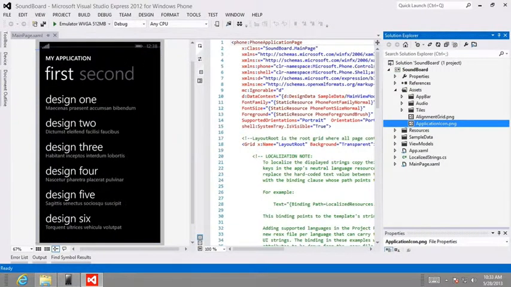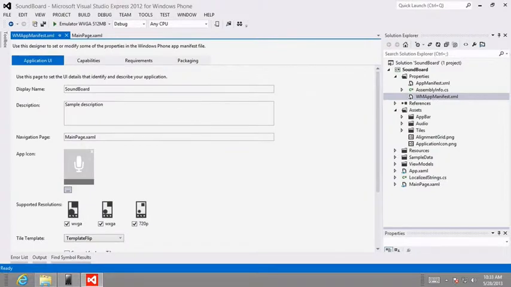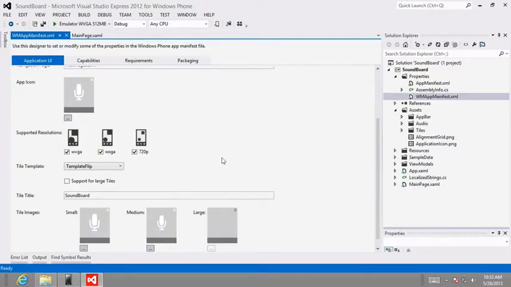All right, so now in the Properties folder, the next thing I want to do is open up my wm-app-manifest.xml file into the main area. And what I want to do here is ensure that the app icon as well as the small and medium icons are set properly, and it looks like they are. We have just a little microphone icon, so that's good.